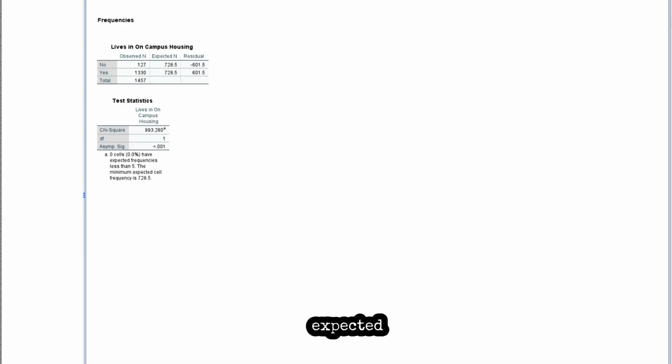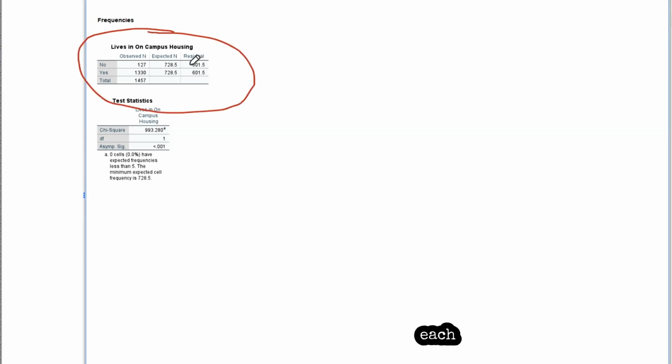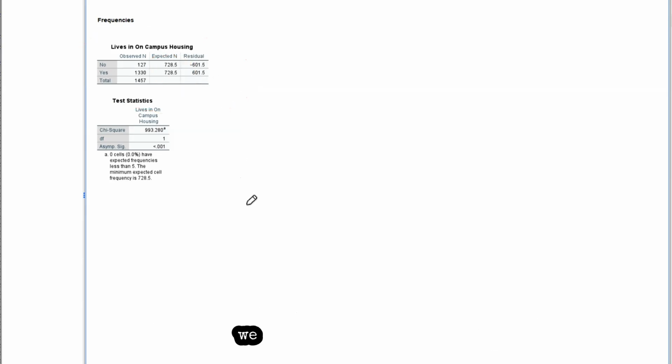We see the expected, given we set the test at equal, so 50-50, that we should expect to see about 729 students in each category. Clearly, this is very top-heavy on campus, so this is not what we see in the observed, which leads to the chi-square value, which is 993, which is, well, high, and yields a p-value of below 0.01. If the p-value is under 0.05, that's evidence our observed distribution does not match the expected one.